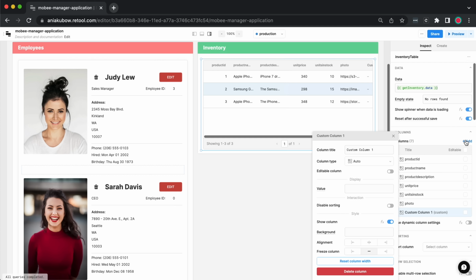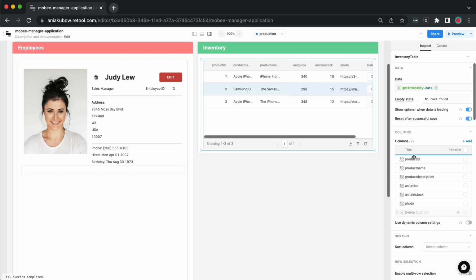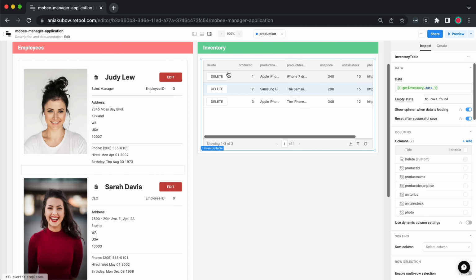And I'm going to create a new column. This is going to be to delete. So hence I'm just going to call it delete. And the column type is actually going to be a button. So let's go ahead and search for the button, just like so. And the value is just going to say delete. Okay, so great. And we're going to have to add an on click. However, we need to write the query for that. I'm just going to move this up so it's the first right here.